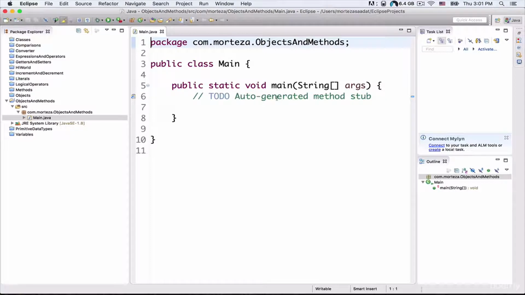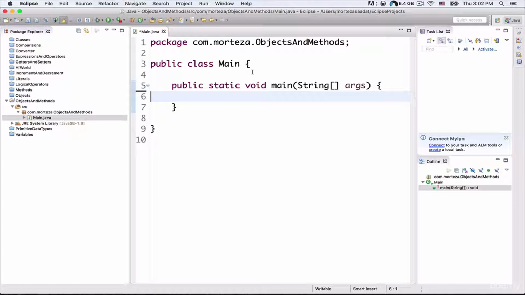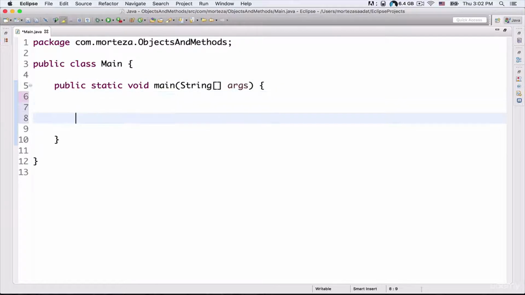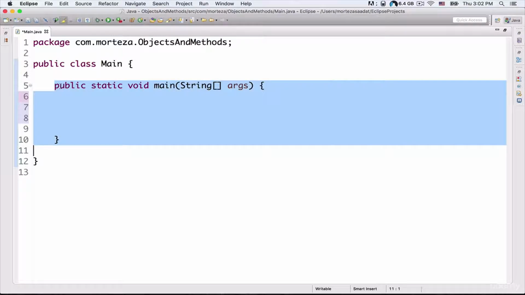So first let me actually delete this comment here. And then in order to make this editor area wider, I just need to double click on this main.java tab here. As you can see here, our editor area is now much wider, and then we can actually write our code in this main method. This main method is the starting point for actually running our Java code, okay?